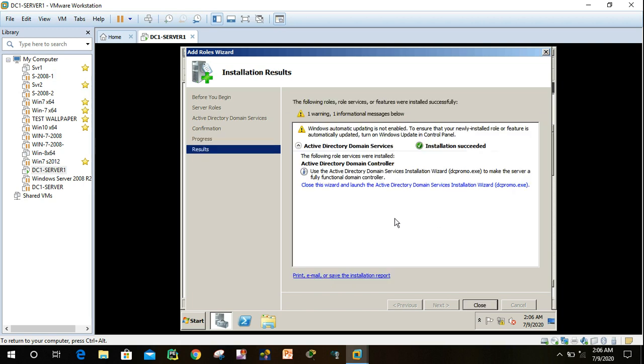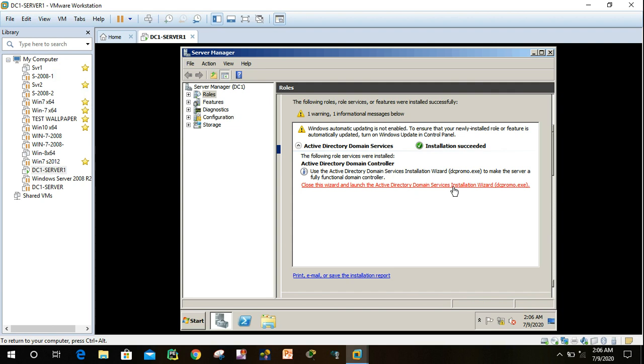When it is installed, as you can see, you click on close this wizard and launch the Active Directory Domain Services installation wizard, which is DC promo. So you click on the DC promo.